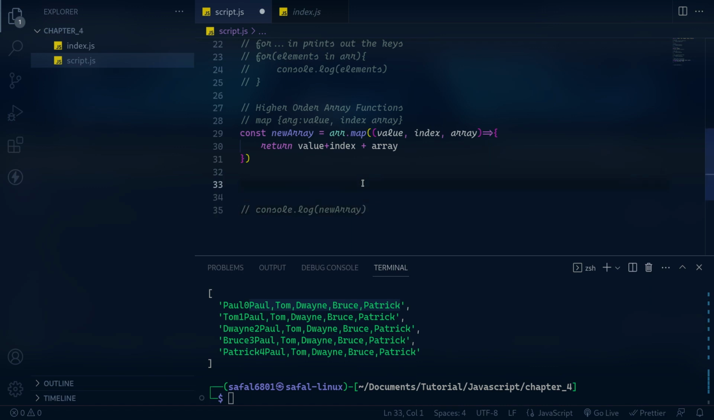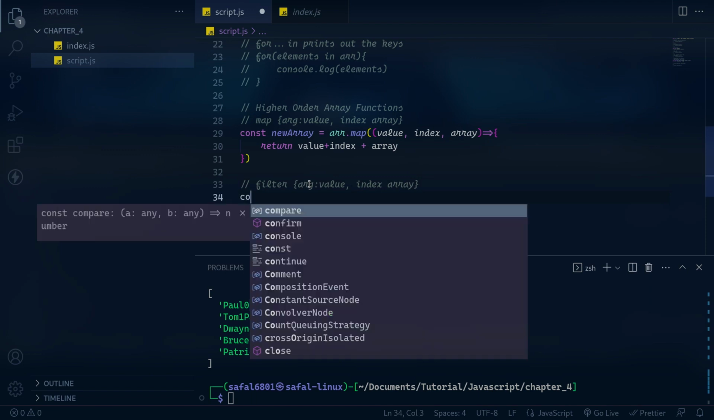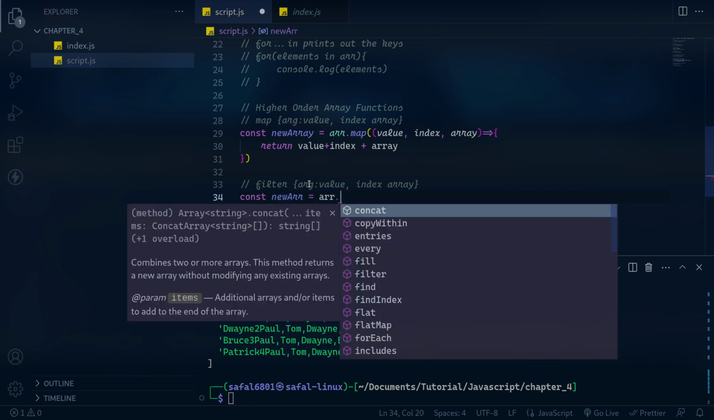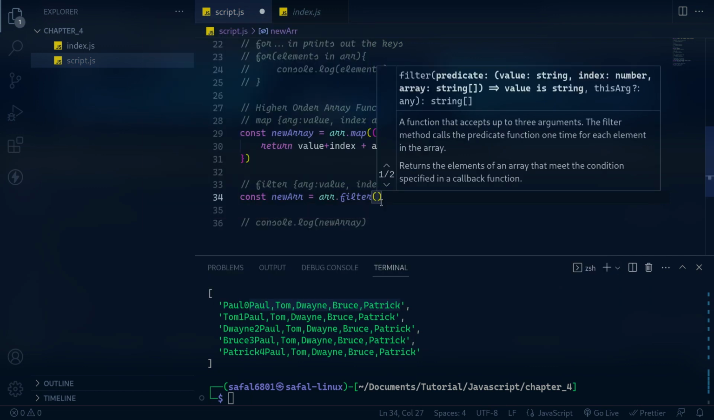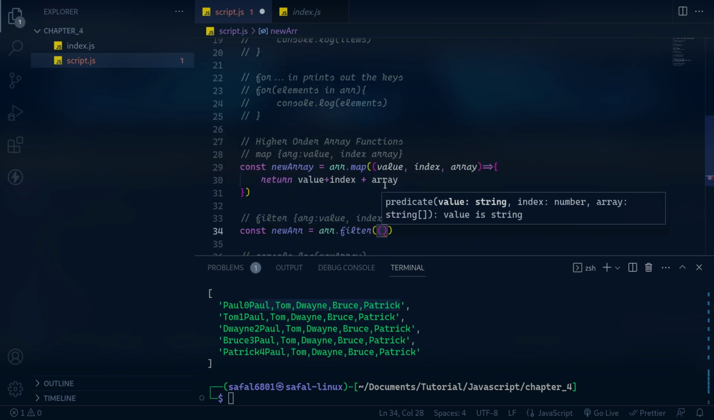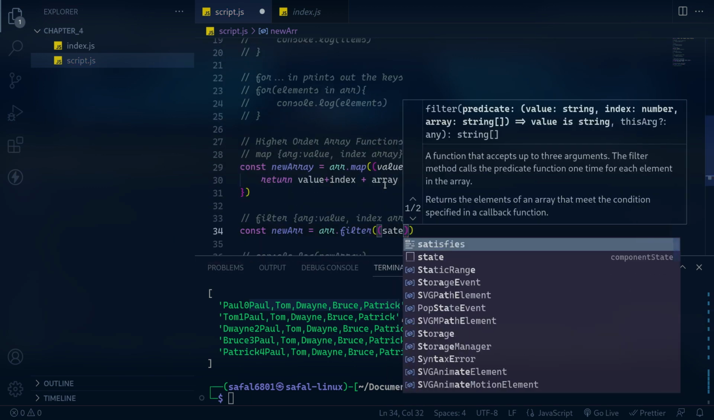Now what is the filter method? So I'll write filter. This also takes in 3 parameters, the same parameters as this one. Now let me make a new variable, const newArray, and it's going to be array.filter. It's going to filter anything, so it's going to take in a parameter. I'll take in anything as state, because state is more professional.